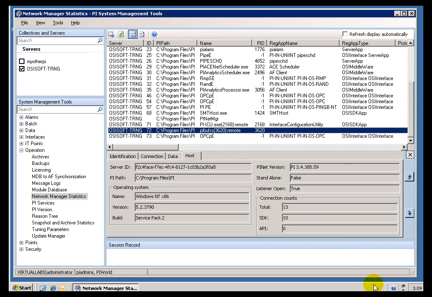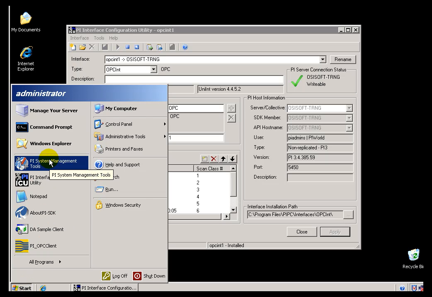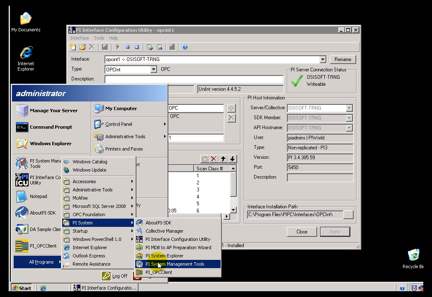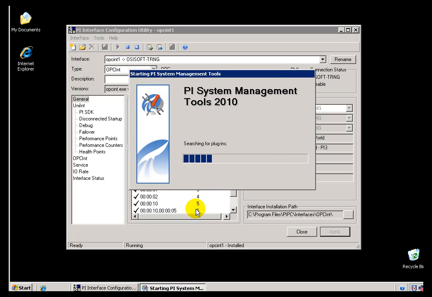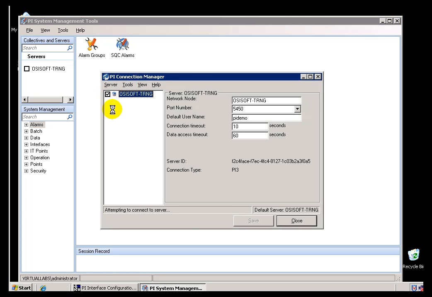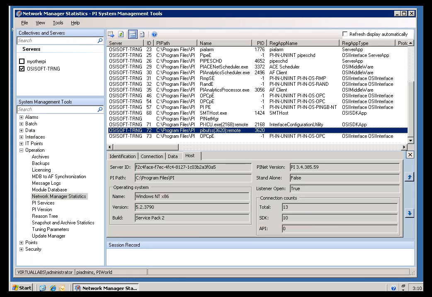Now, let me demonstrate one more incoming connection. I'm going to go over here, and let's start up a copy of the Pi System Management Tools. You also find that under Program Files, Pi System. Anyway, I'll start this up, and I'll initiate a connection to the server. And by initiating that connection, what we should see is the connection show up over on the network management statistics, but also we'll find out how this was able to connect. So I'll go into File, Connections. I'm going to go ahead and establish that connection. It's going to attempt to connect. Now this is telling me that it's connected as virtual labs, and that's the same information we're going to see over here.